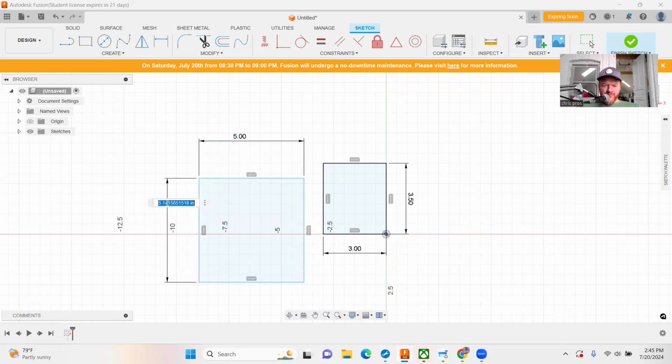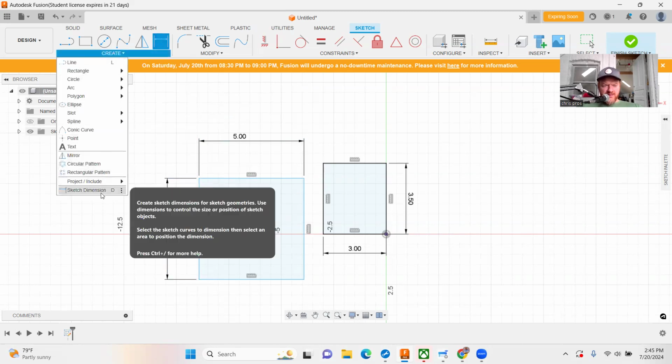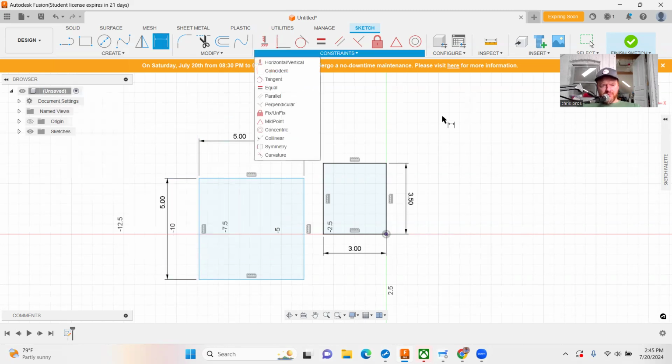So again, come over here. You also can go and create and you'll see sketch dimension, but D is how you drag up a dimension. All righty.